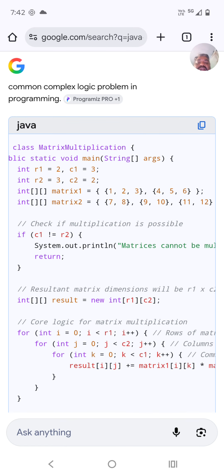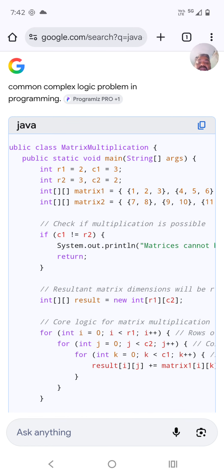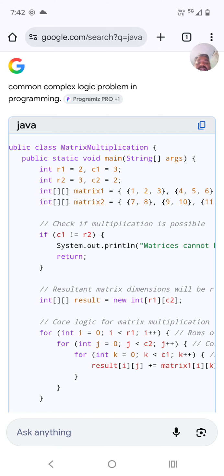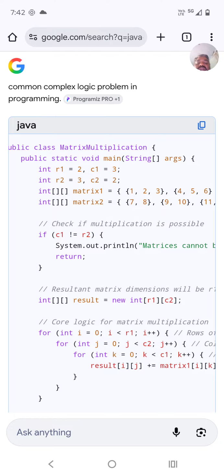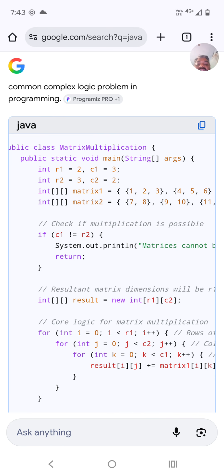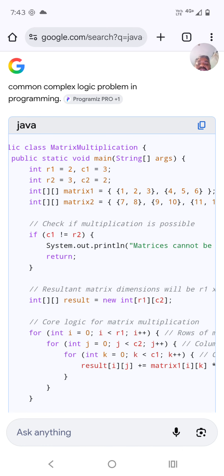First thing is we have a static main method. And here I am just declaring integer variables like r1 equal to 2. That means two rows, that represents the two rows of a matrix. R2 means three rows of a matrix. C1 is three columns. C2 is two columns. Now I'm going to declare two matrices. So you can see two-dimensional matrices I am going to declare here.